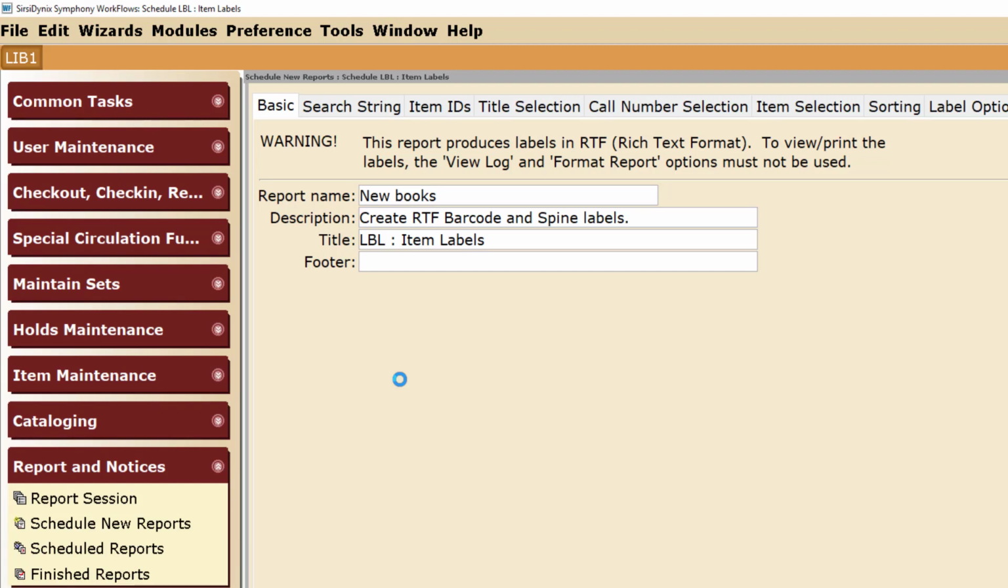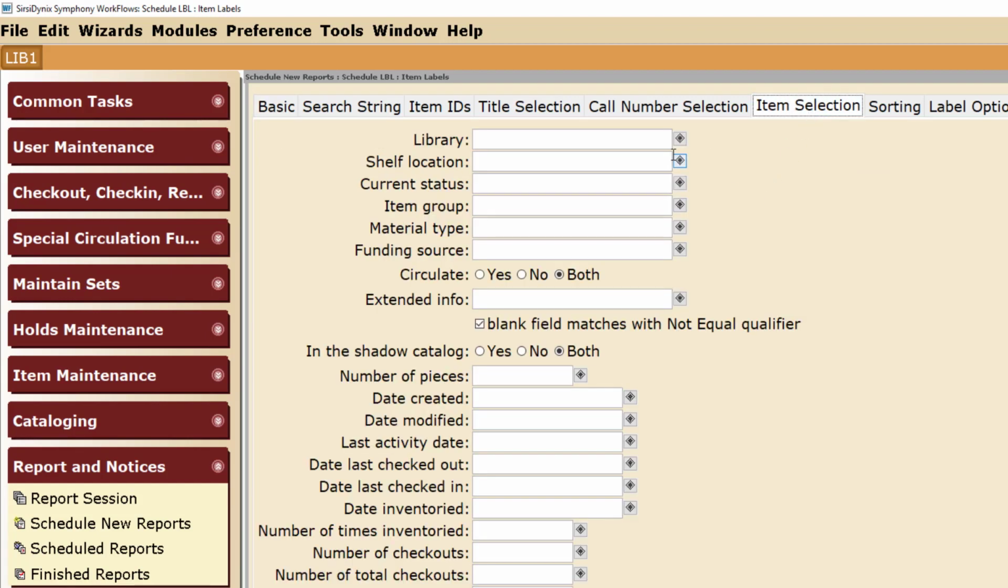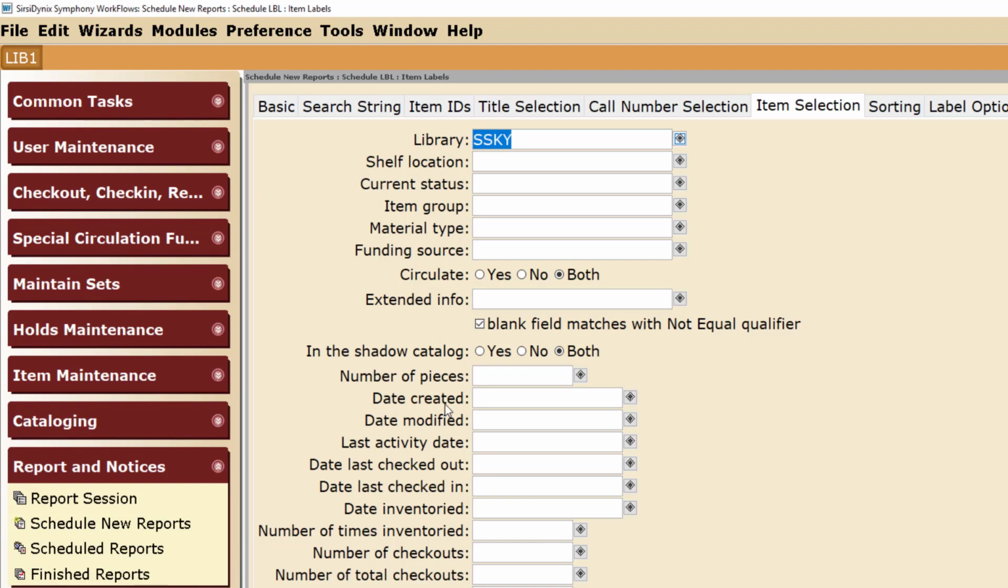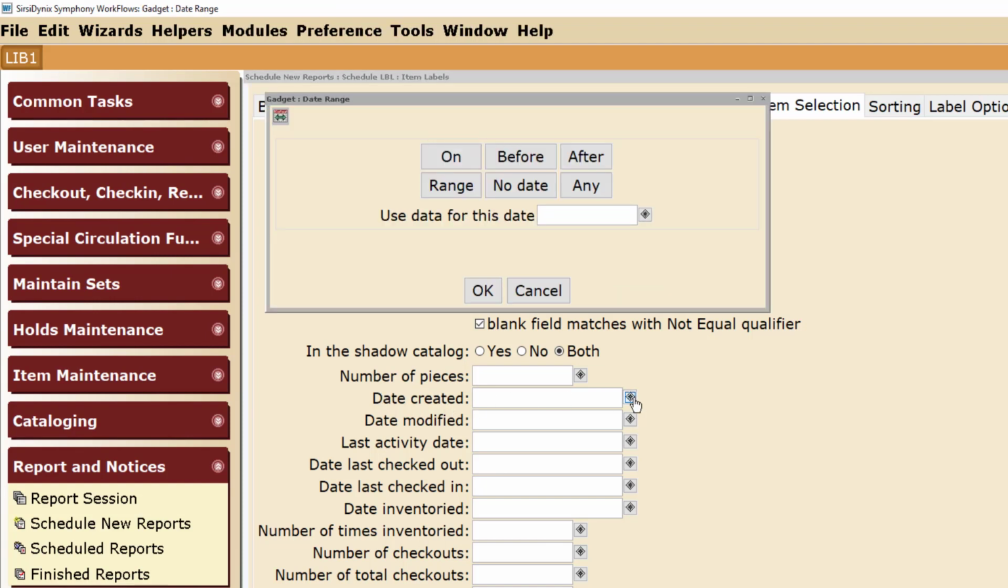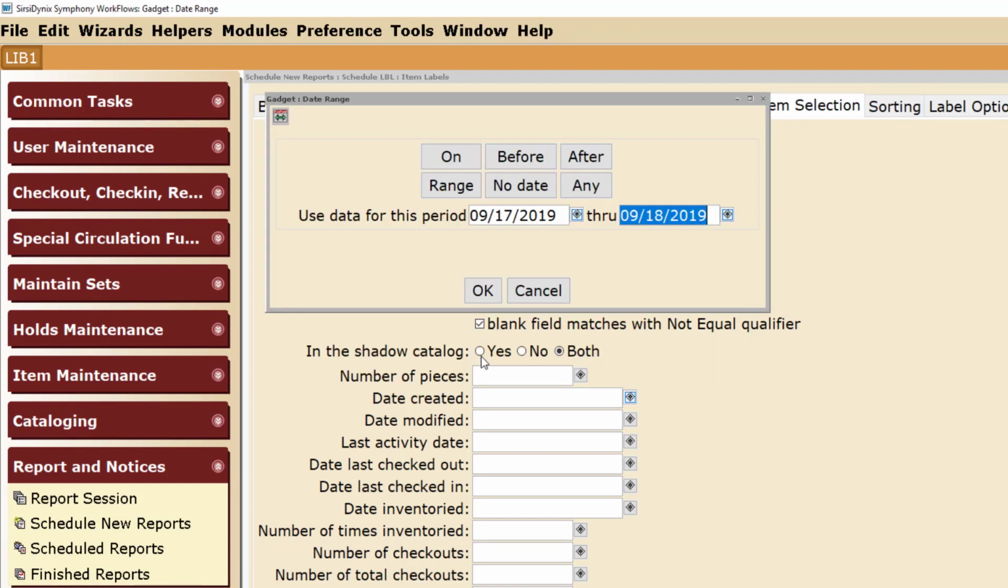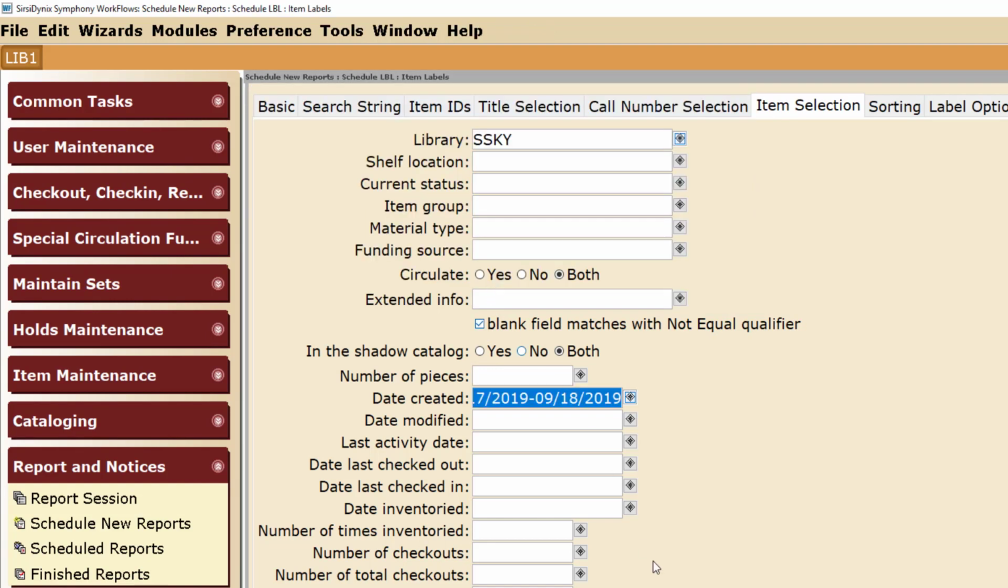You can give it a name if you want. We go to the item selection tab, select library and select Skyvue. You go down and locate the area that says date created. Click on the gadget, and you're probably going to be doing this over several days, so we'll say a range. We're going to put a starting date of yesterday and an end date of today. Say OK, OK, and then we click run now.